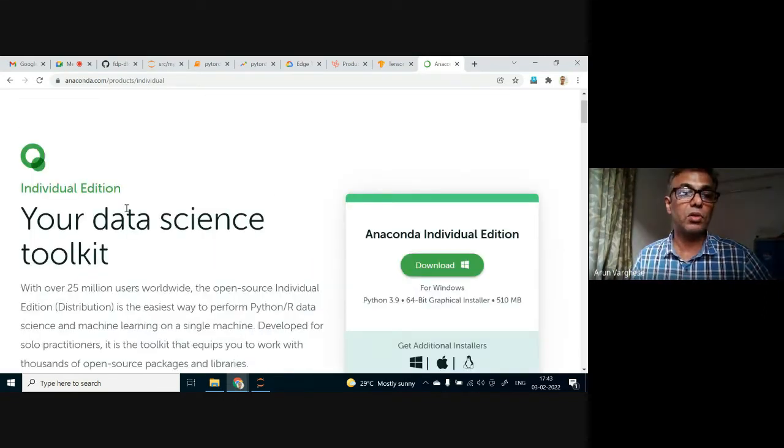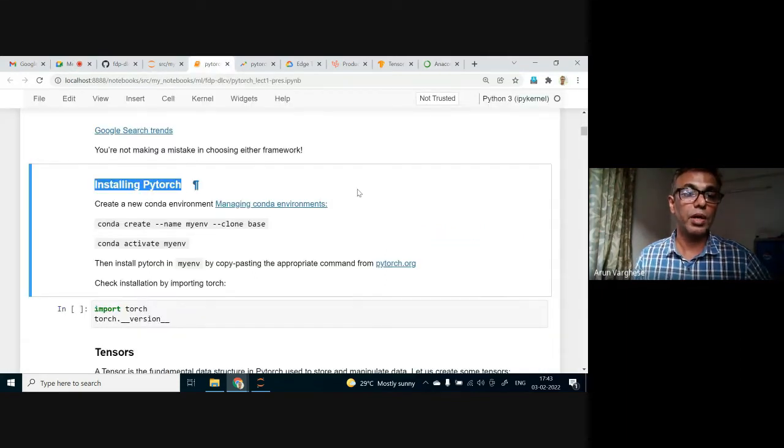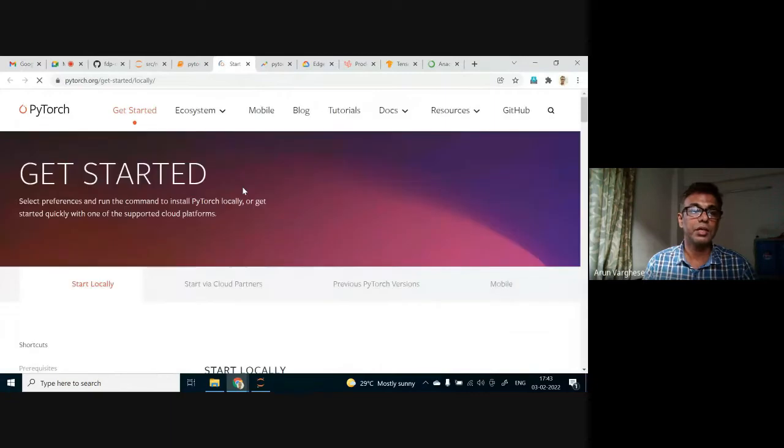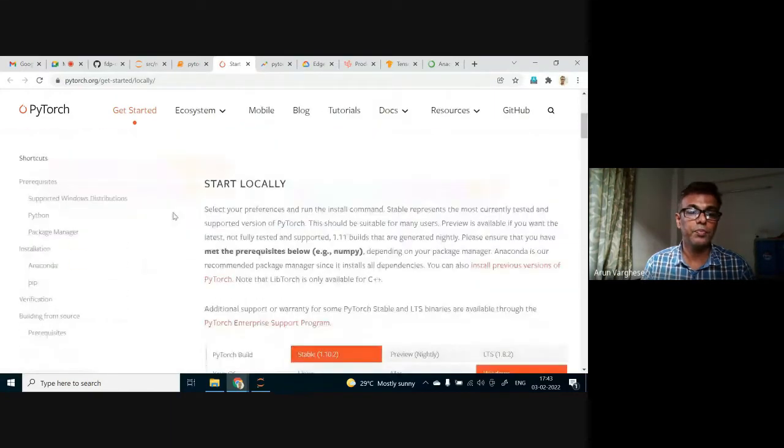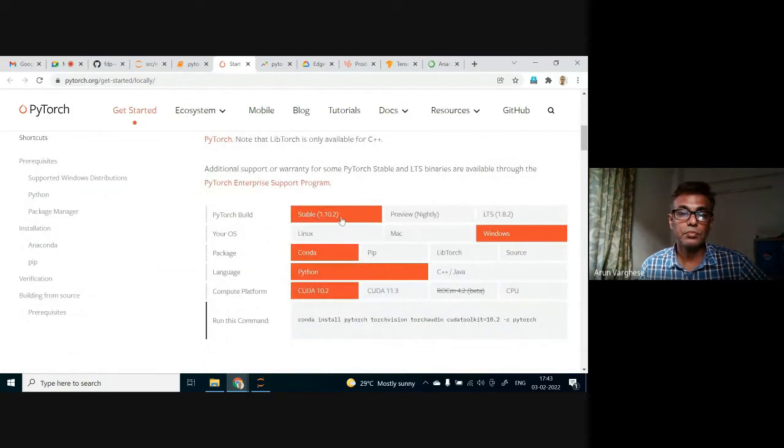Assuming that you have installed this Anaconda distribution of Python, you can install PyTorch by going to pytorch.org again. So click on start locally. You can select the version, the PyTorch build. The latest version is 1.10.2. Then select the OS, whether it's Linux, Mac, or Windows, and select the package, Conda or pip. If you are using Anaconda distribution, the package manager is Conda. If you are using the official Python, the package manager is pip. Stable, Windows, Conda, and the language.